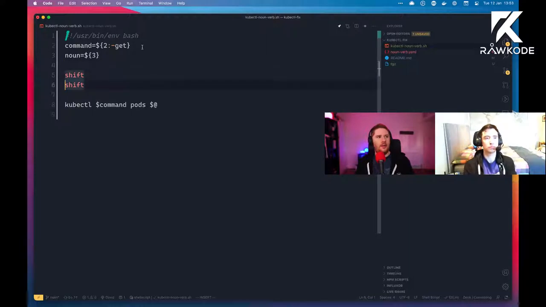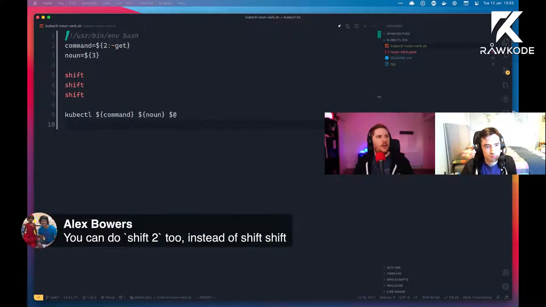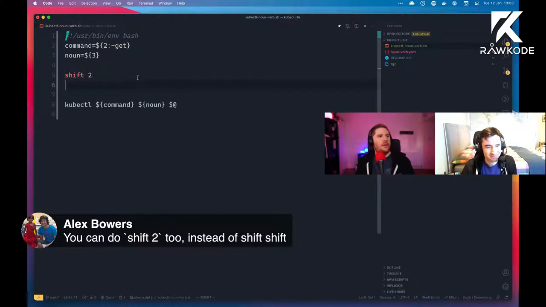And then we can now do another shift. And what we're saying is that pod becomes noun. And I actually prefer this to text. I don't know why I didn't do that. And then we pass everything else through. However, we can do shift two. Thanks, Alex. Let me pop that up. I think we're learning. I'm learning, actually.